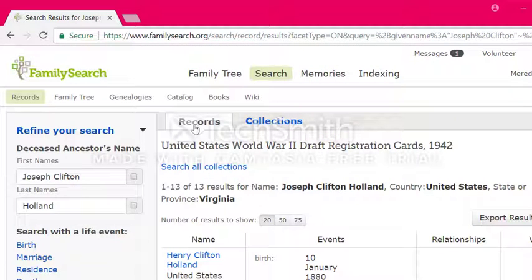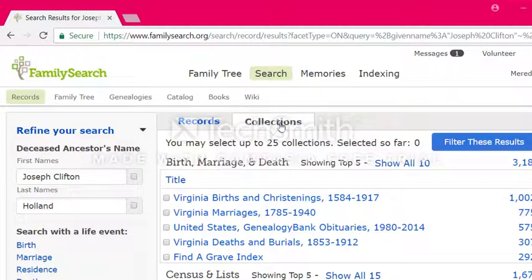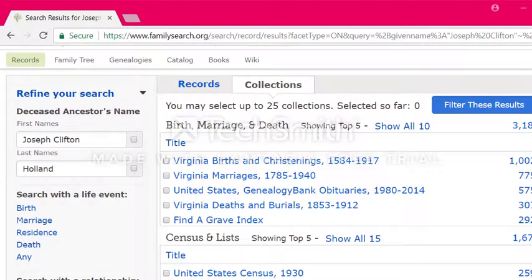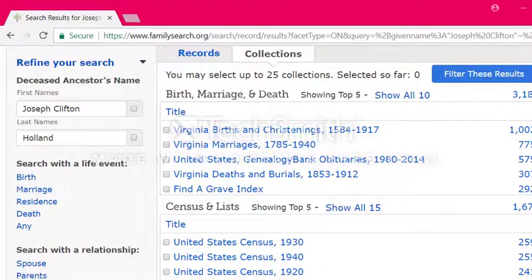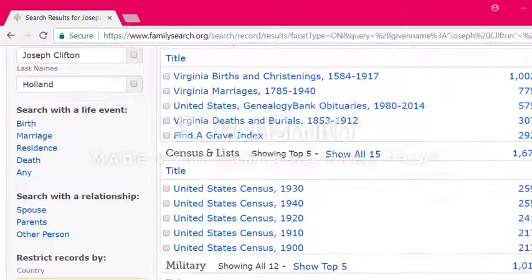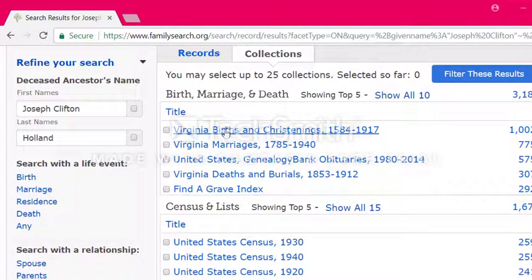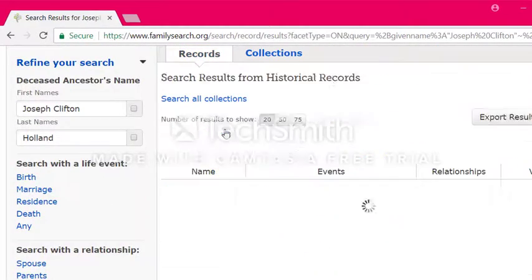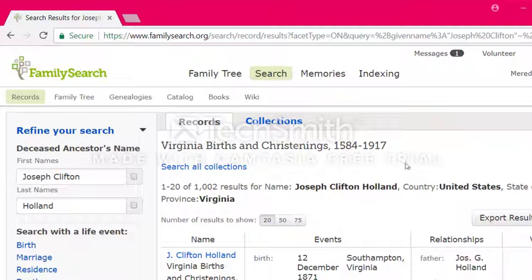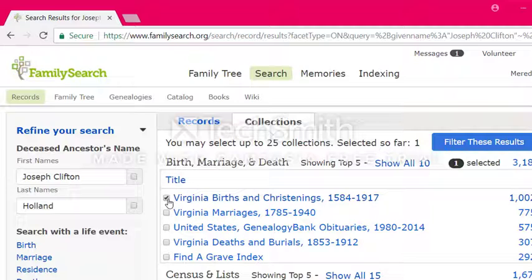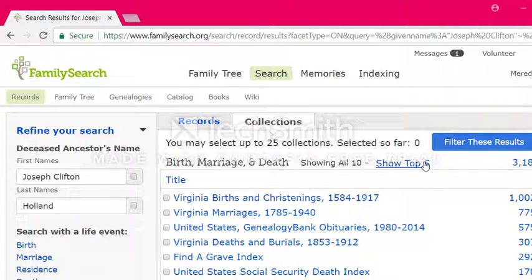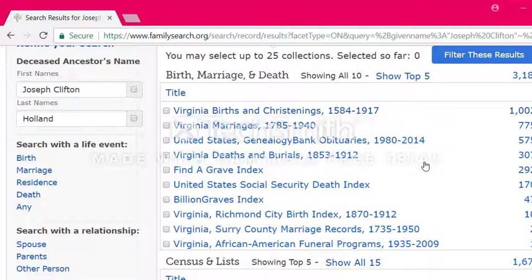Another way you can further refine your results is by going up to the Collections tab. The Collections tab shows all of the different groupings of records that contain your search information. I am going to look at Virginia births and christenings, and let's see. Oh, that's the wrong date range. You have to pay attention to that. So let's go back up to collections. I would like to try and find my grandfather's birth certificate. Let's see if that is an option on here.